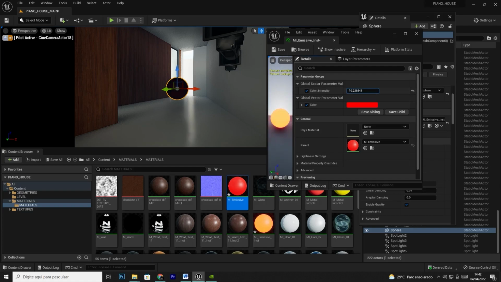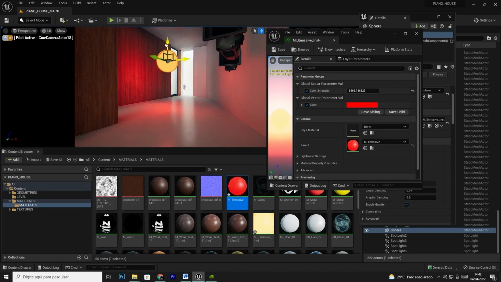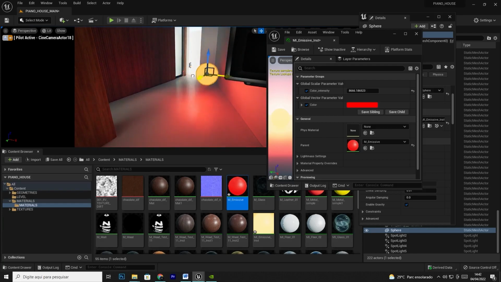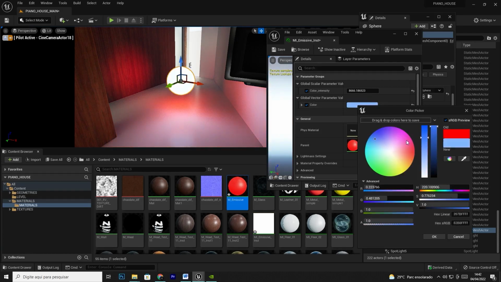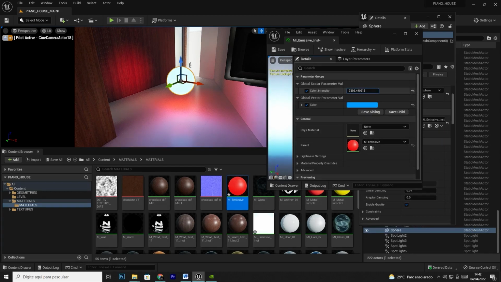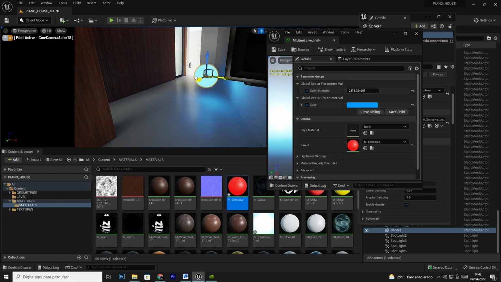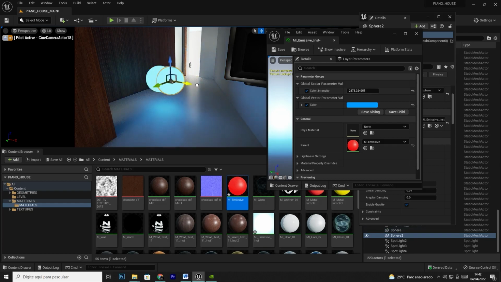Let's increase the intensity here. Look, it's starting to illuminate our scene, that paints our scene, okay, with the color that is in our material. Let's change the color, for example, blue, and let's see what's gonna happen. I think minus intensity, maybe. Yeah, look at this. You see this?